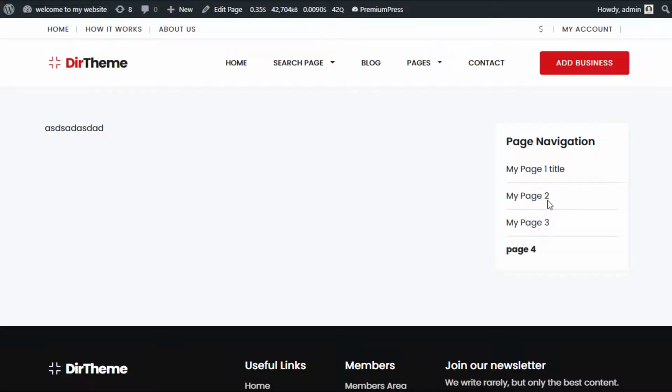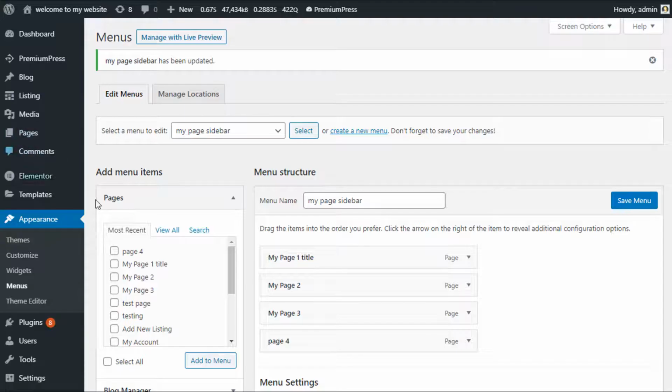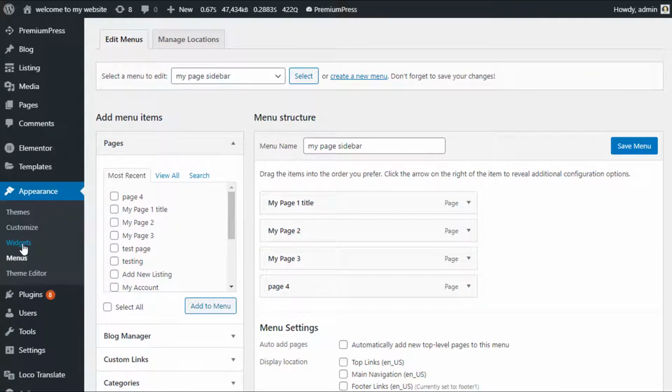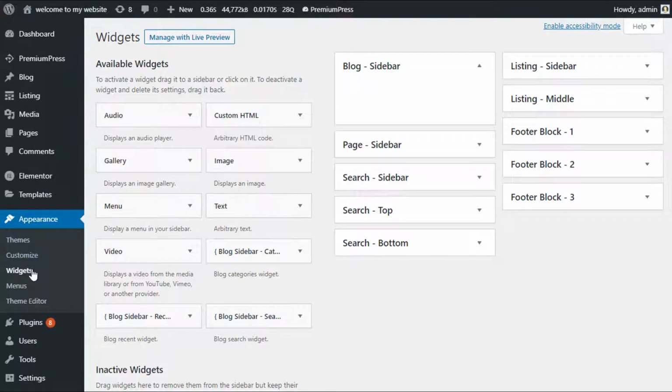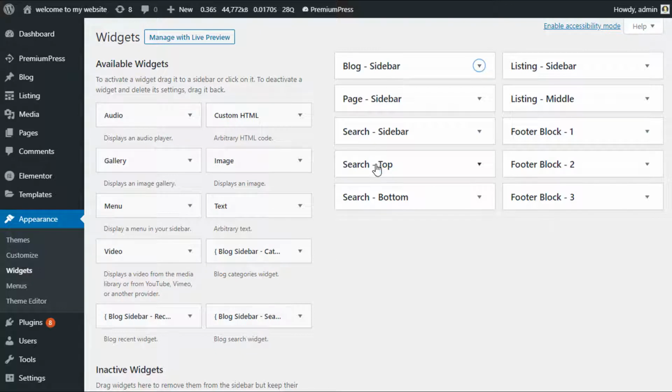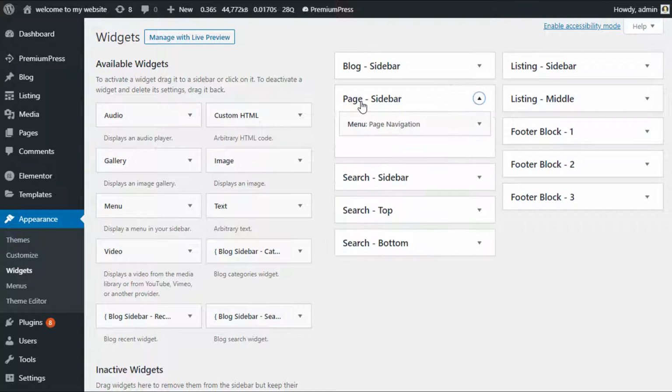Now you want to know where this navigation is stored, and this is set under the sidebar under widgets. So if I click on widgets, I can see multiple sidebar options. So I can see I've got blog sidebar, pages sidebar, search sidebar, etc. In this case, under the page sidebar, I've dragged in a menu.